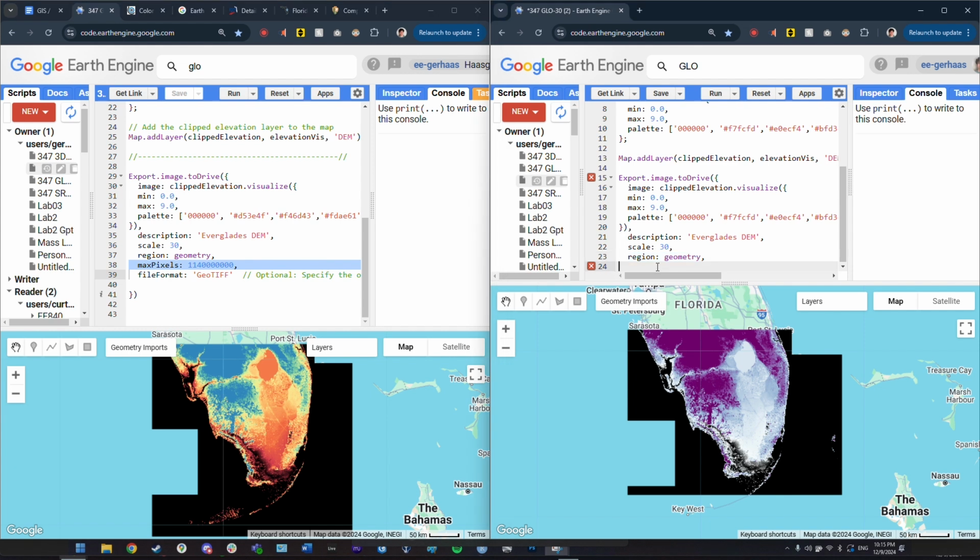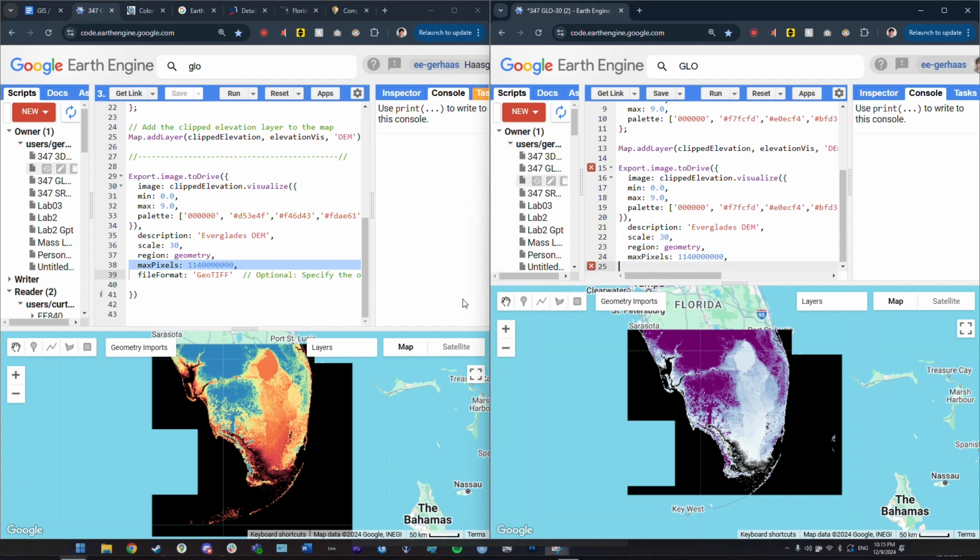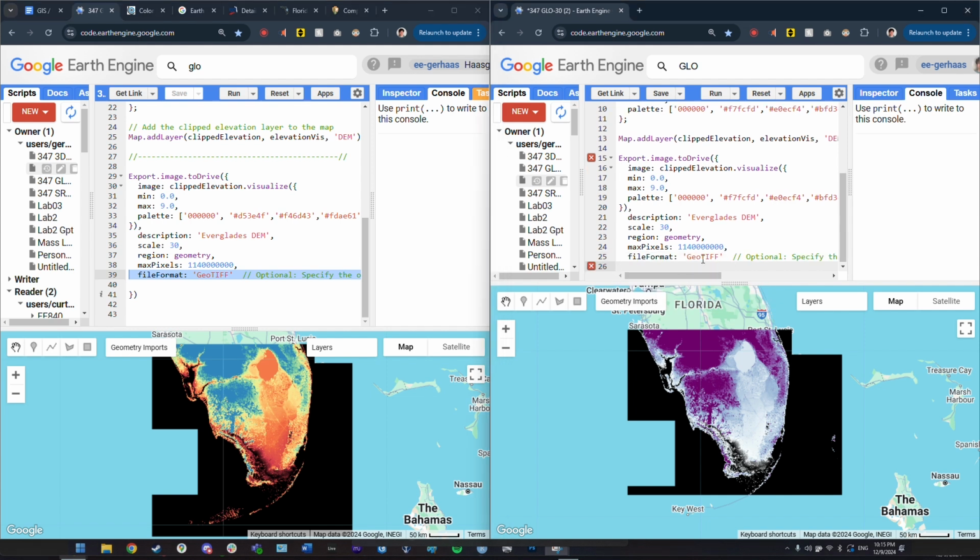Max pixels, we're keeping this as high as we can right now because it's always possible to lower the resolution later, but we can't increase it. So we want to keep it high at the start. This file format command is not too necessary. You can establish it later once we run this code. All right.